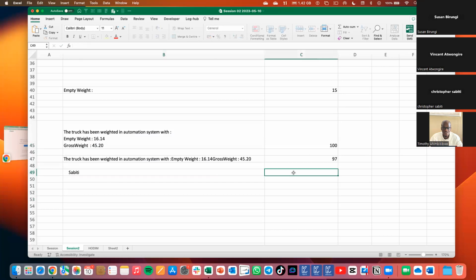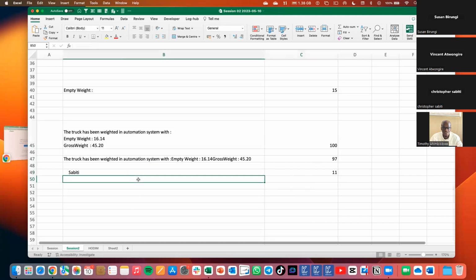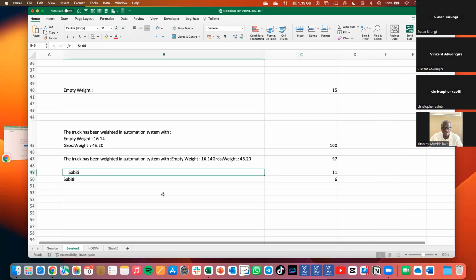When I check the length of Sabiti, it tells me the length is 11. But I know Sabiti is supposed to be 6. Why? Because you have extra spaces. It means that when you start doing your VLOOKUP, you'll never pick data for this Sabiti who has spaces.